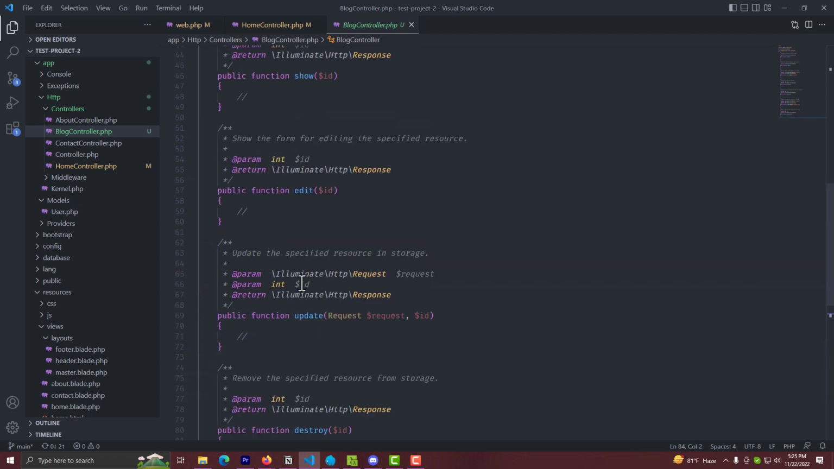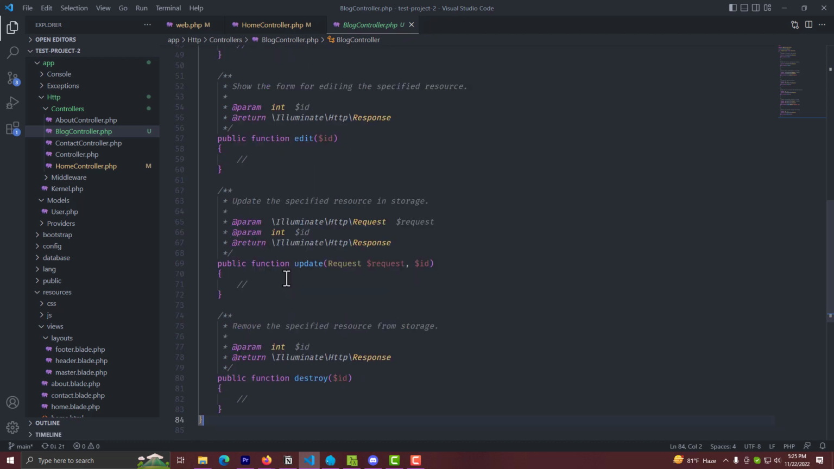If you don't understand anything, it's totally fine. This is just an overview of the resource controller. When we do some practical work with the resource controller, you will understand it more easily, so don't worry. I think that's it for this video. See you in the next one.